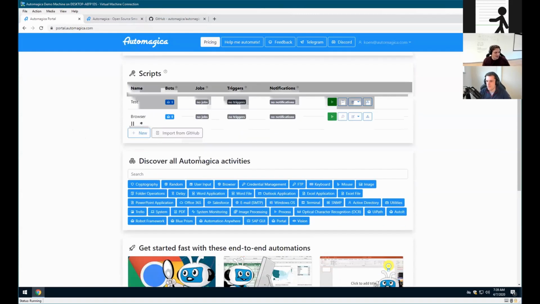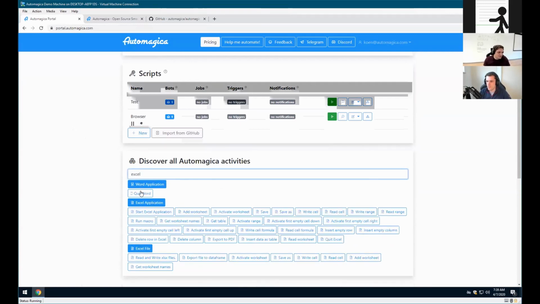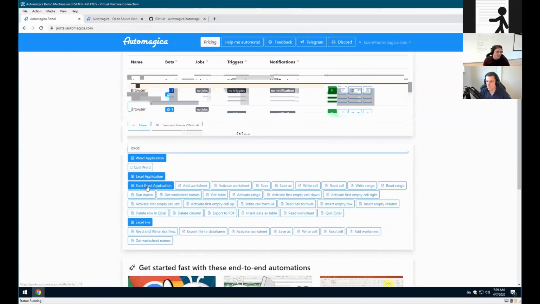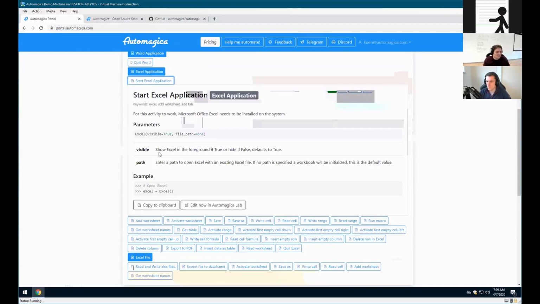Here we also have some part of our documentation with all the building block categories that we offer, and these are also fully searchable. So if you would like to do something in Excel, you can find all kinds of activities which use Excel and an example on how to use those building blocks within your automation scripts.